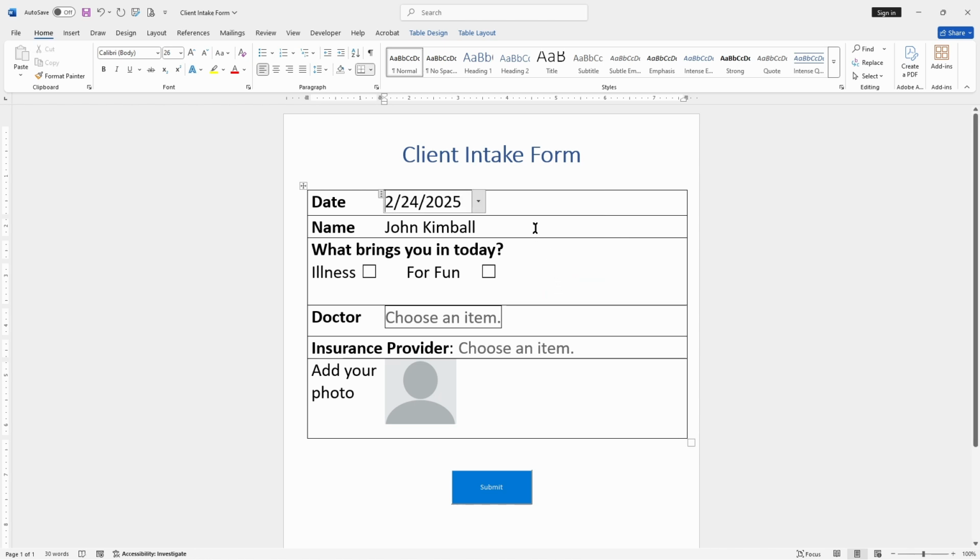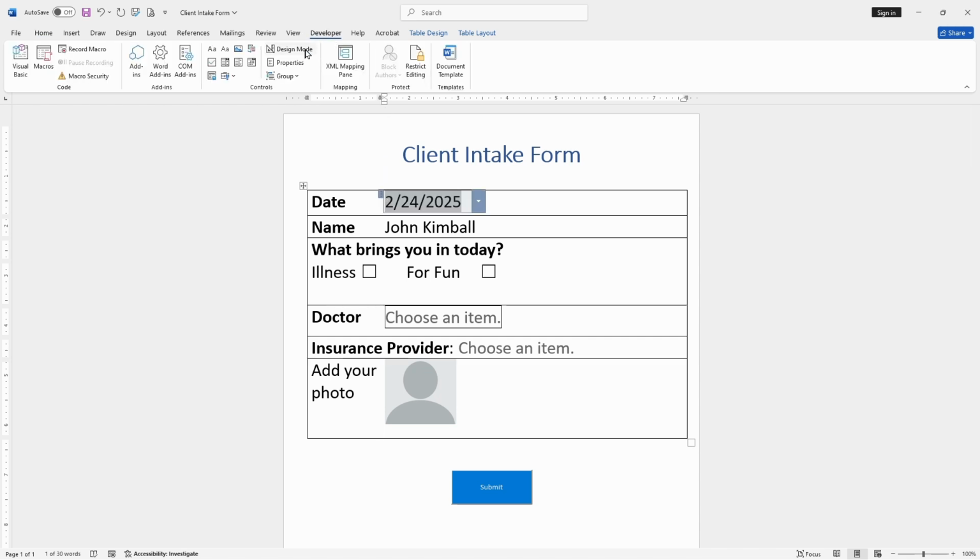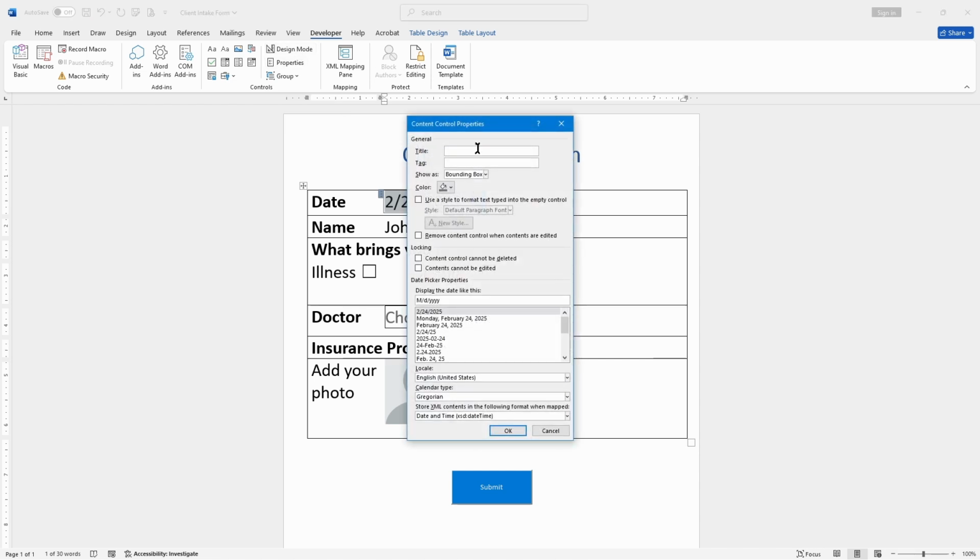And there you go. Now, an important thing is if you're eventually going to connect this to a database, you want to have these fields named. So in order to do that, there's these three little ellipses here. You click on that. We'll go up to developer. And now this properties button is no longer grayed out. So you click properties, and we could change the title to date.